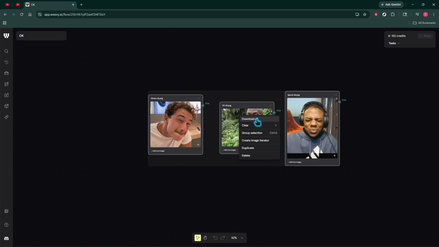To recap, open your file, select everything with a single shortcut, or fine-tune the selection with Shift-click, then right-click and choose Download All. Use this same flow anytime you need to collect assets for handoff, documentation, or backups, and you'll save yourself a lot of repetitive work.